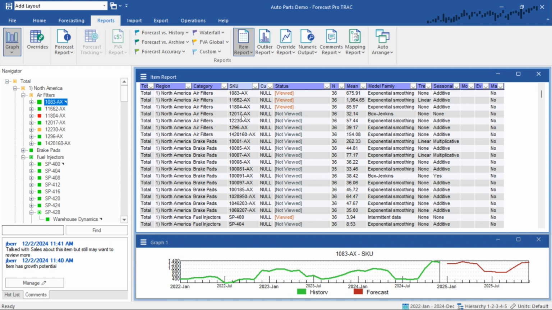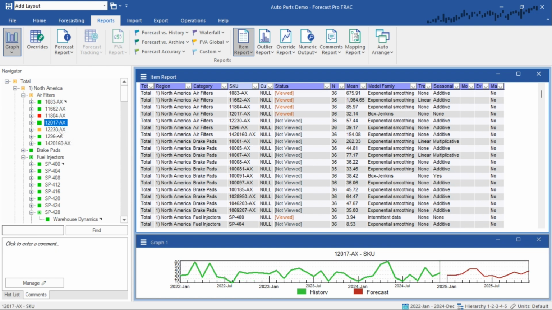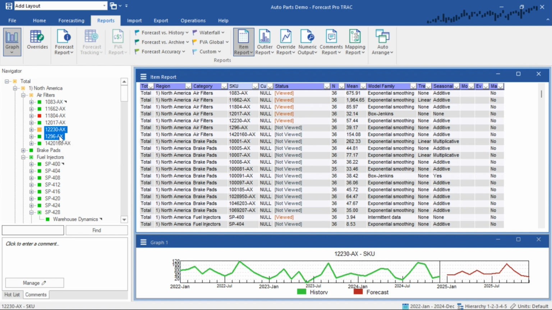The other new feature that we have added is a status. The status will keep track of items that you have viewed, reviewed, or specifically assigned a status to. The default behavior of the status is to show it as viewed or unviewed. So you can see here in my item report, these first 3 SKUs I have looked at, but these others I have not. However, if I were to go and click on them in the hierarchy itself, you'll see as I click on individual items, their status is changed from not viewed to viewed automatically for me.